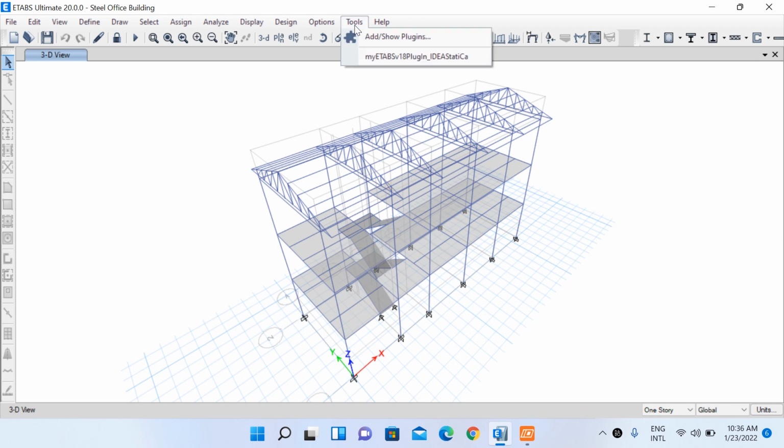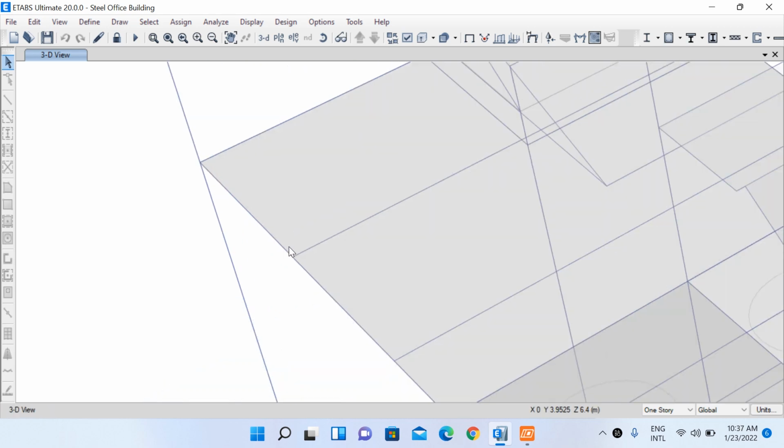Now if you again go to this Tools option, you can find this new plugin here, my ETABS version 18 plugin IDEA StatiCa. So after installing this plugin, how do I import my connection design details from ETABS to IDEA StatiCa? For that, what you have to do is first select the joint and the members connected to that joint for which you want to design a connection. For example, I want to design this joint here.